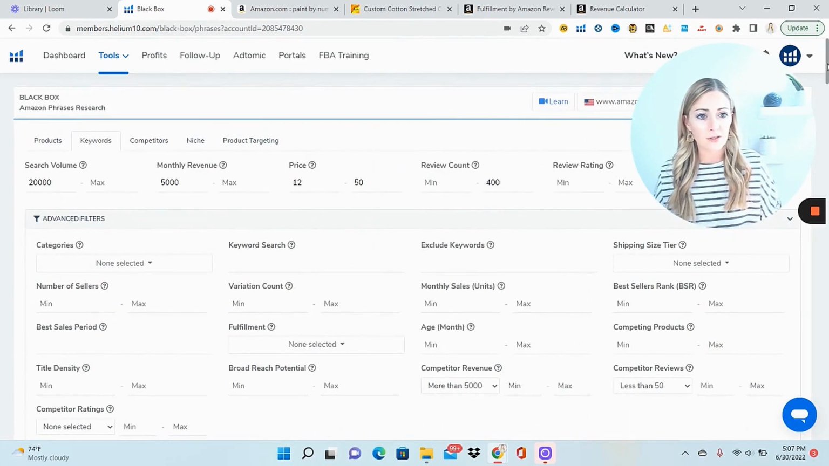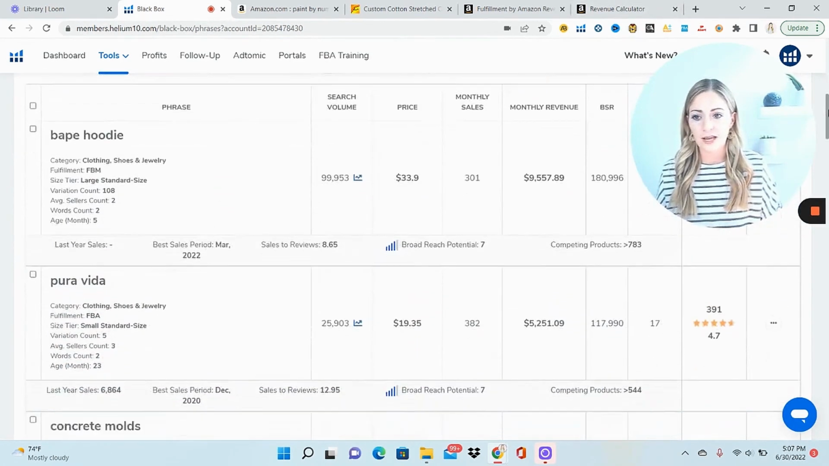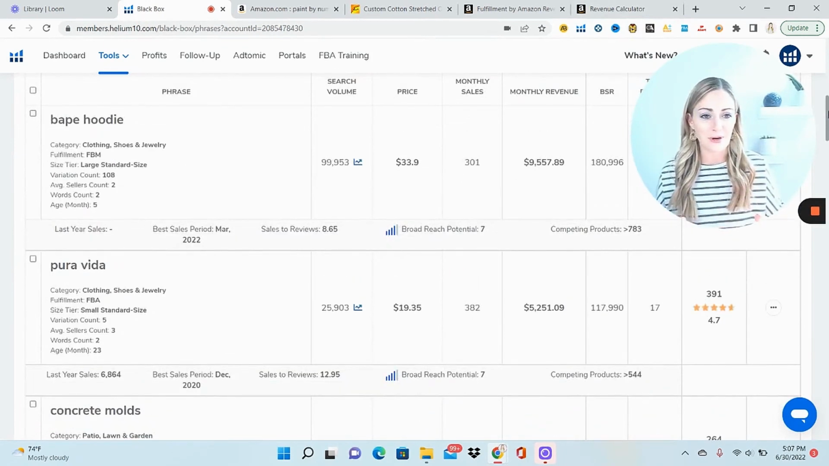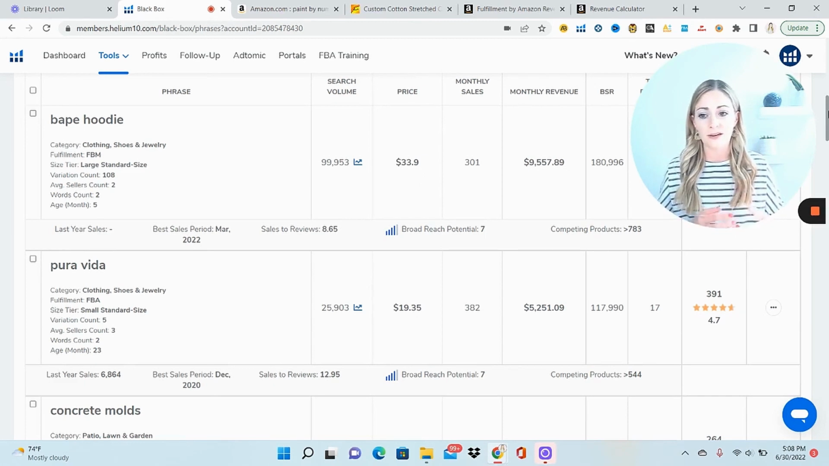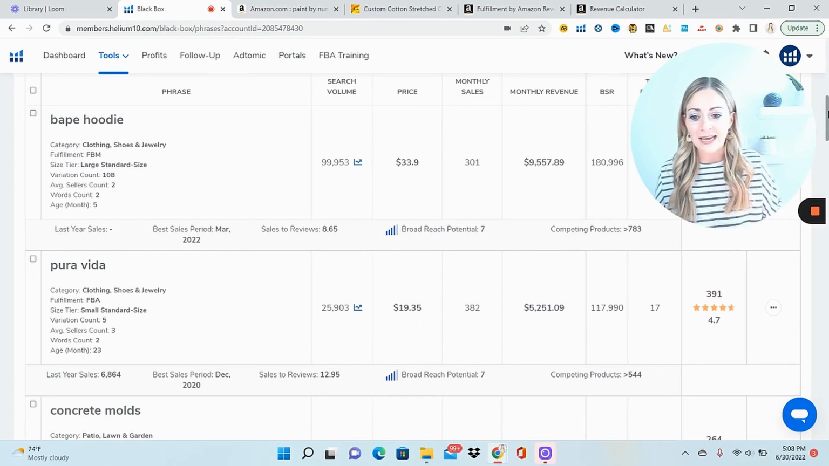You're definitely not going to want to skip the revenue calculator part. So when things are checking out, and you're really thinking about purchasing it, always go to that revenue calculator so that you can see what the anticipated fees are going to be and you can see what your profit's going to look like in the end.